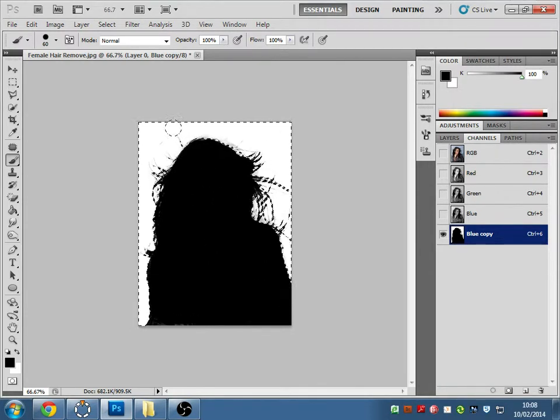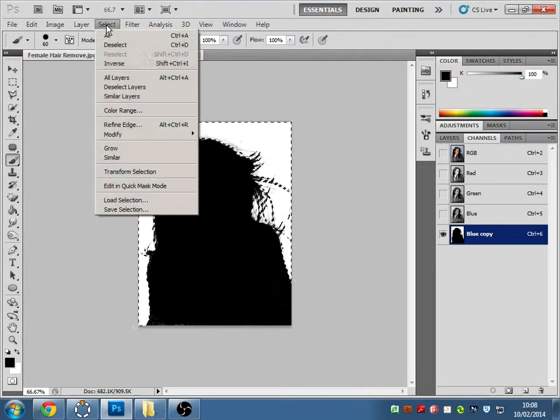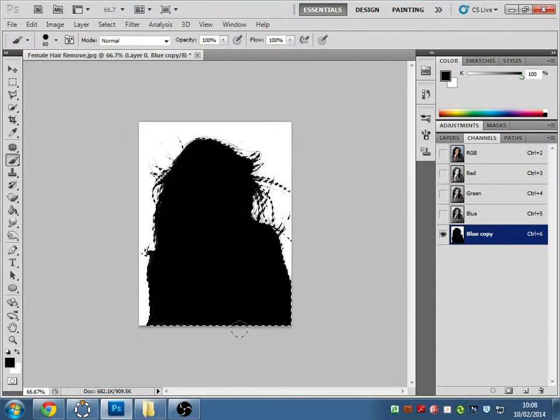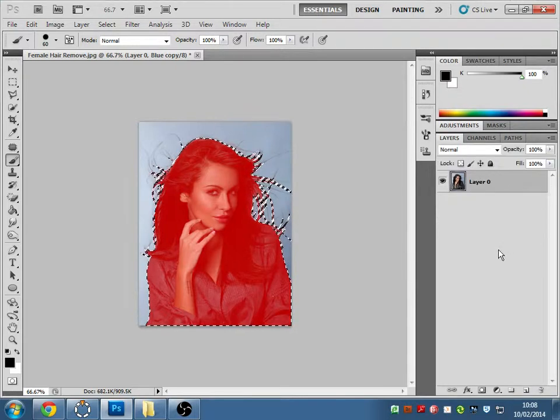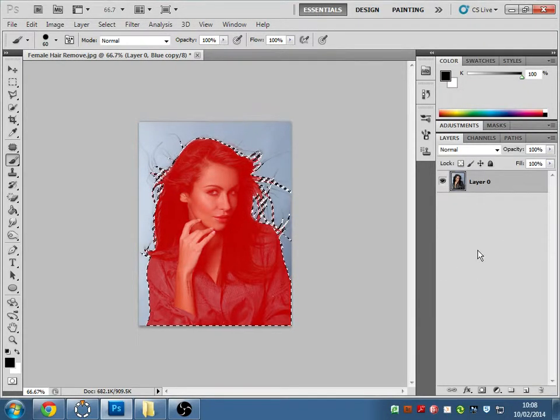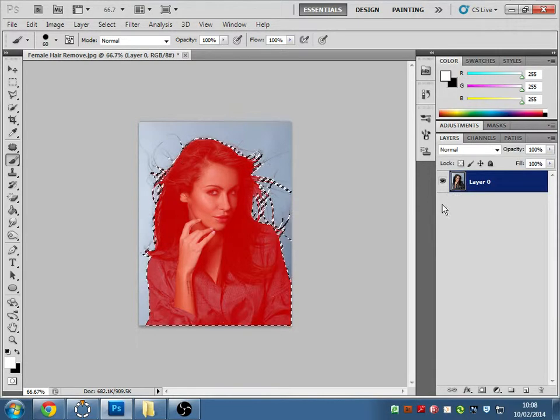We need to then invert the layer. So we're going to go Select and Inverse. So now we've got our subject selected. You're going to bring back all the other channels, sorry, and go to your Layers tab. You hit Ctrl and J to duplicate the layer with the selection made. There we go, Ctrl and J.